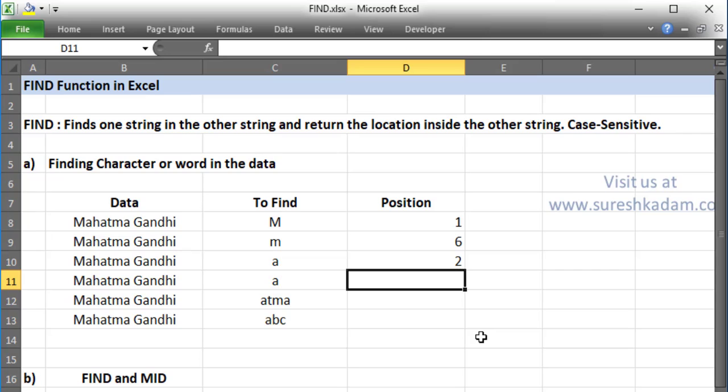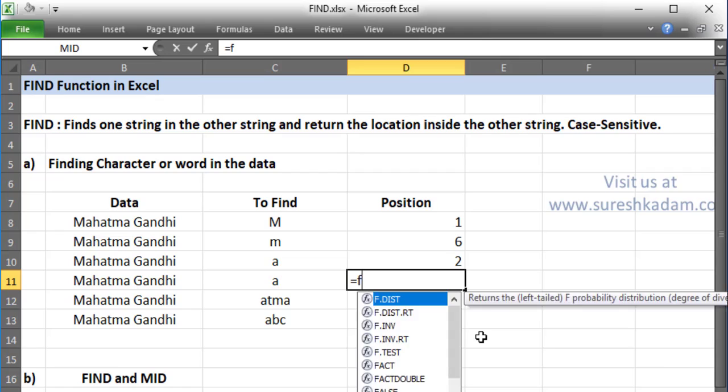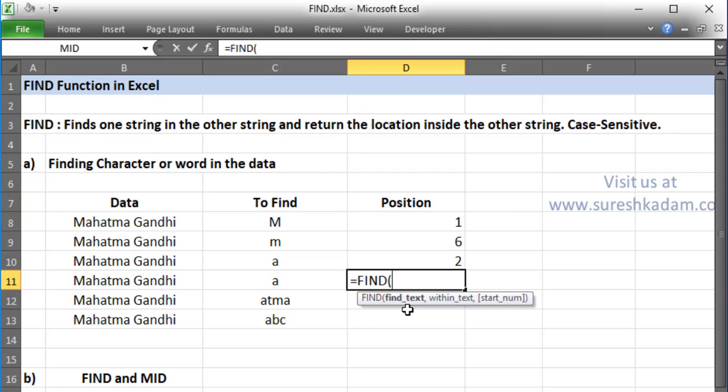If I want to skip some data from the beginning and then I want Excel to start searching, can I do that? Absolutely, you can do that. Let's see the syntax of the find function. It says find text, what I want to find, within what text I want to find, and this is optional, which is start number. That's where we can specify the position from where it should start searching.